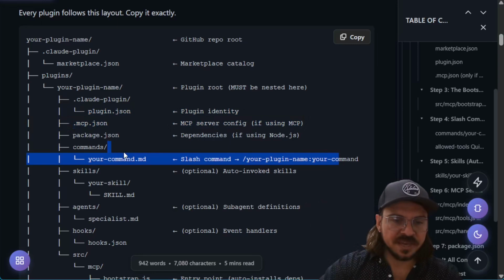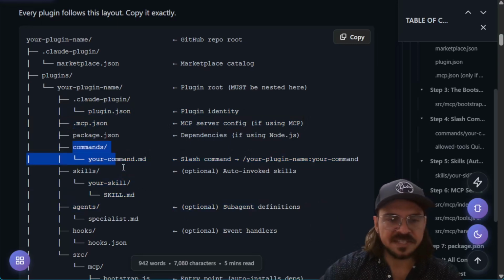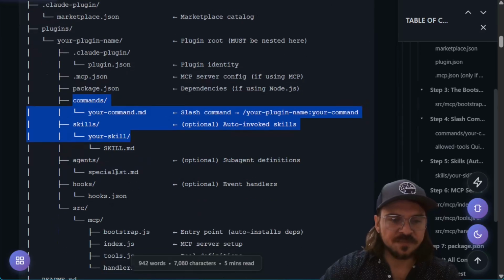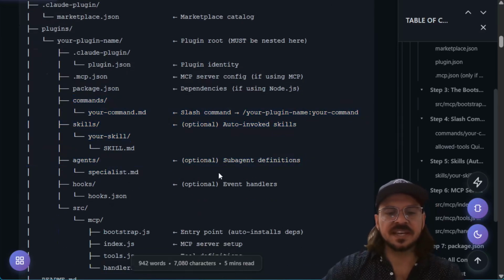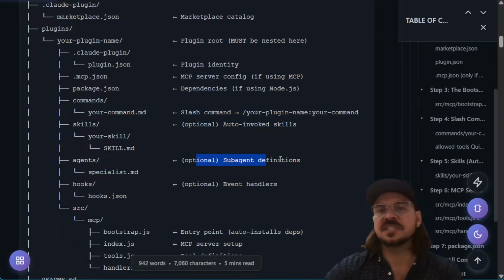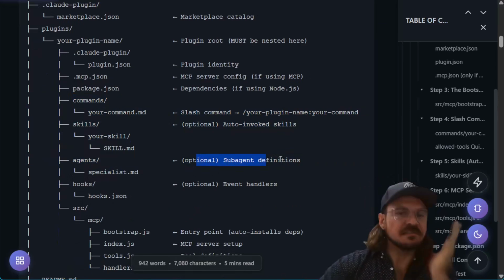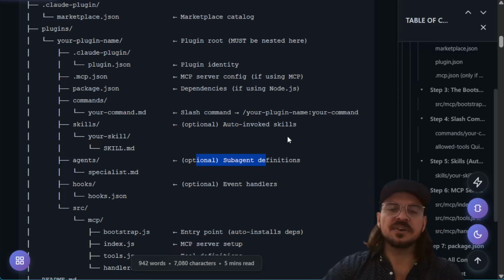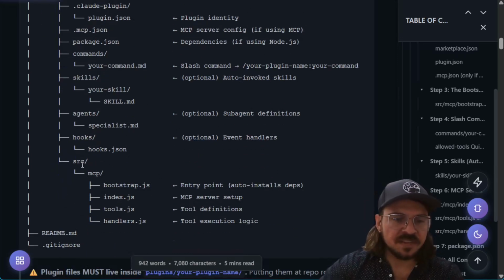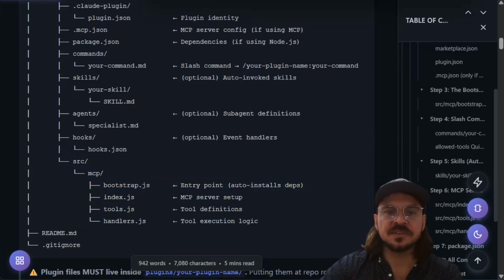Here's all your slash commands and your skills. Commands and skills are similar, but not exactly the same. Then the agents. If you wanted to, you can add a sub-agent definition, so maybe a research agent and, I don't know, an artist or something like that. And then finally, the src. This is the actual logic that you're going to be using.